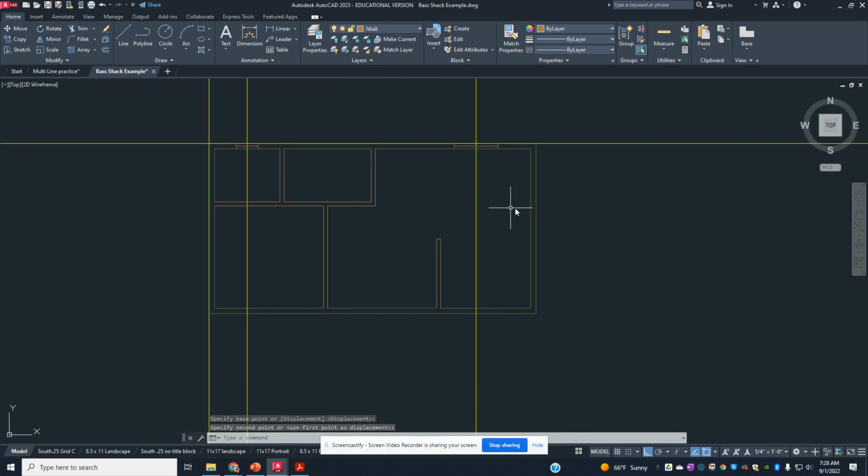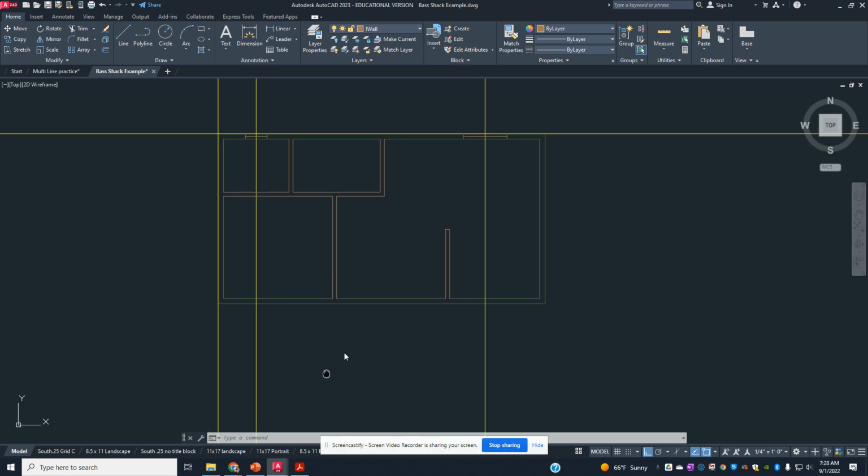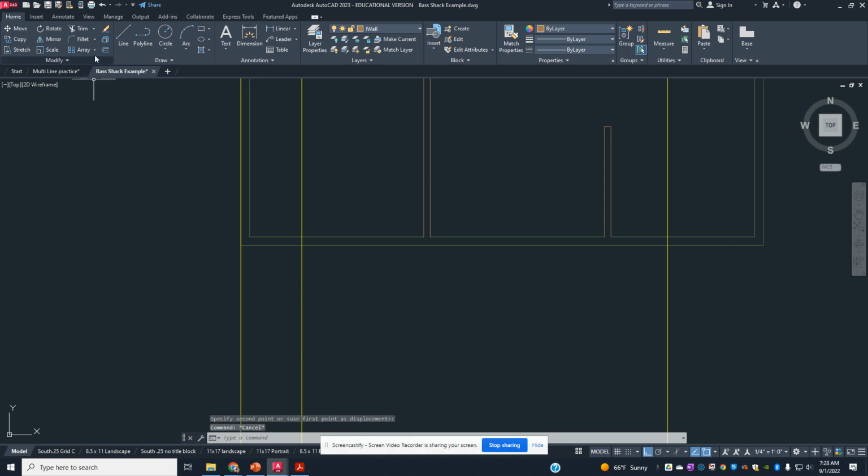I'm going to do one more, the windows on the bottom. If we go back and look, we've got 2 more 4-foot windows. That is 3'6" from this edge right here. Back to the offset command, 3'6", and I believe you get the idea. You do the same thing.